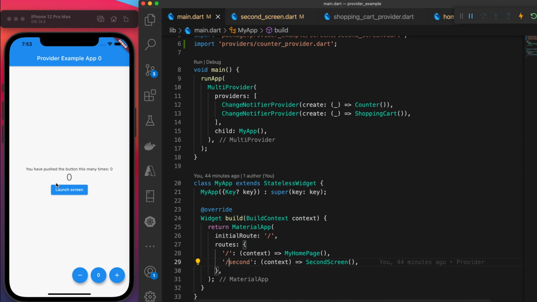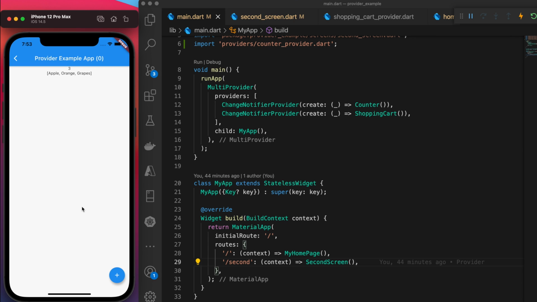Now everything should be working, give it a restart, and if we hit launch screen, you can see we are brought to the second screen. And when I click the button, you see we are adding the item bread to the shopping cart, and it is changing in real time on the screen. One more thing to note, you can see in the app bar, we have the count from the previous screen.